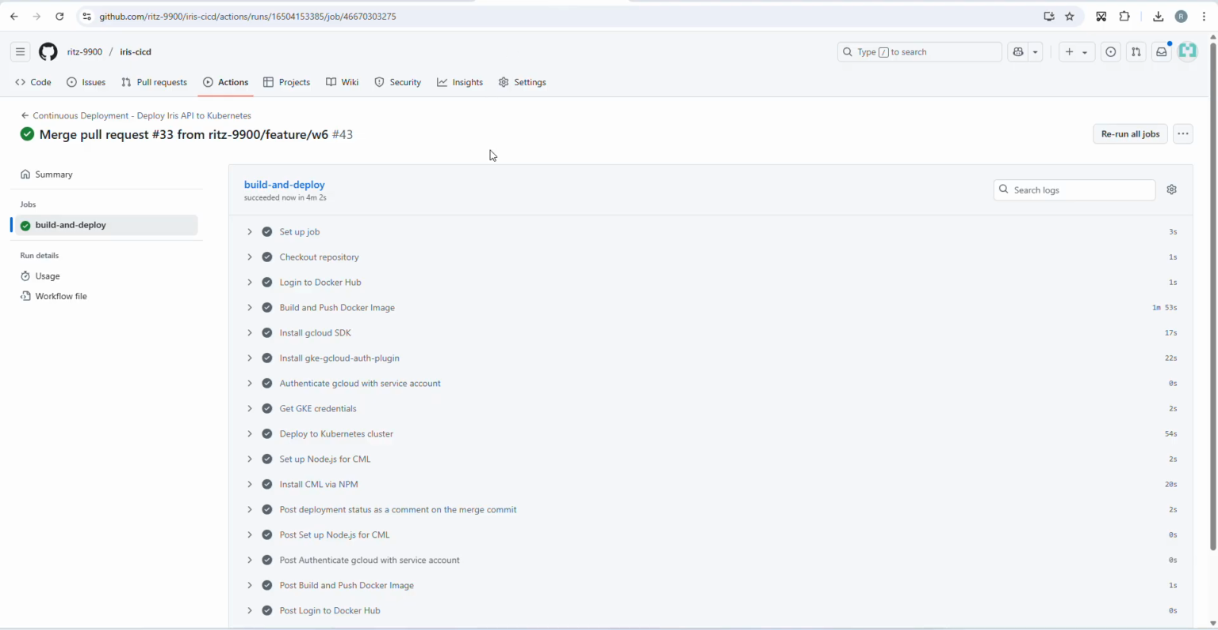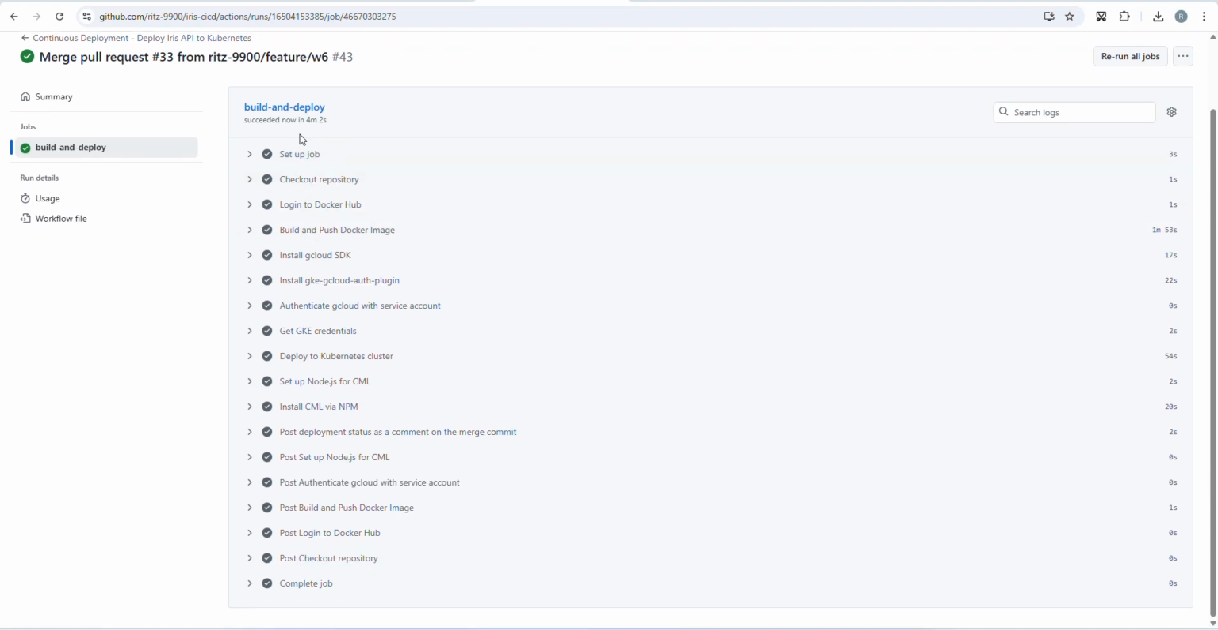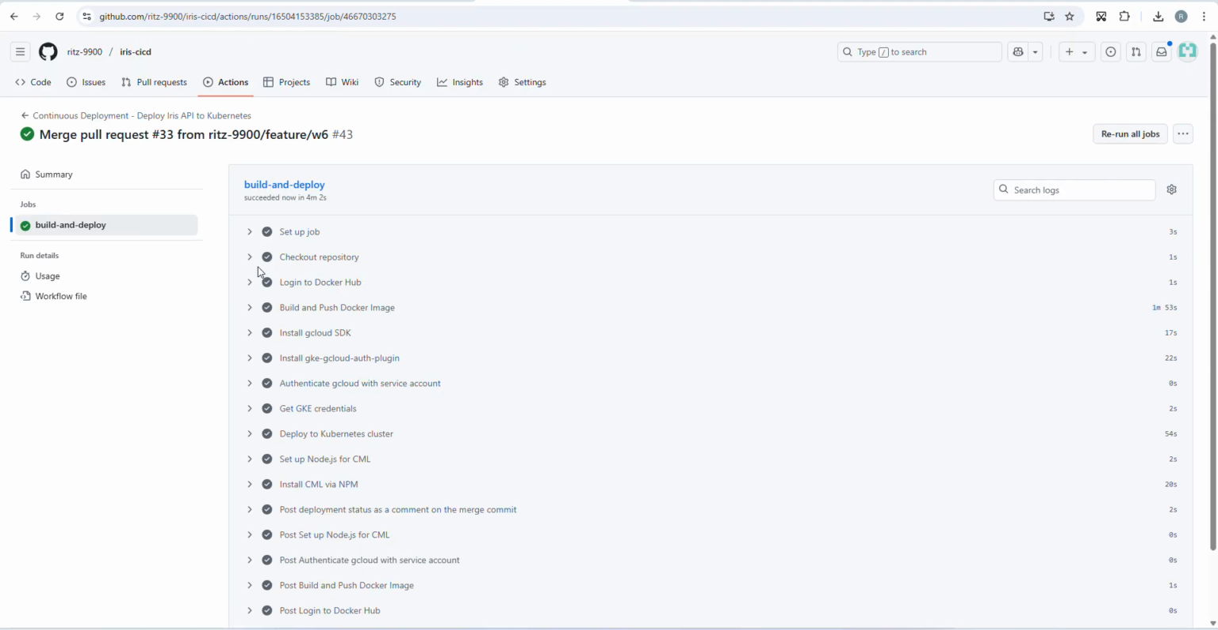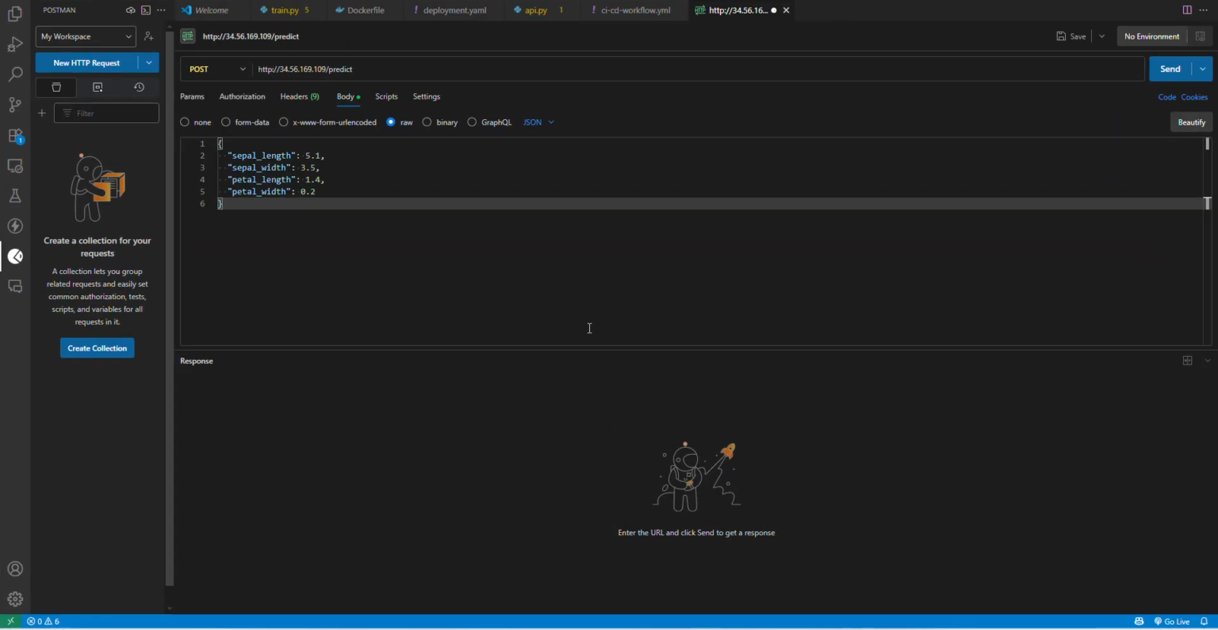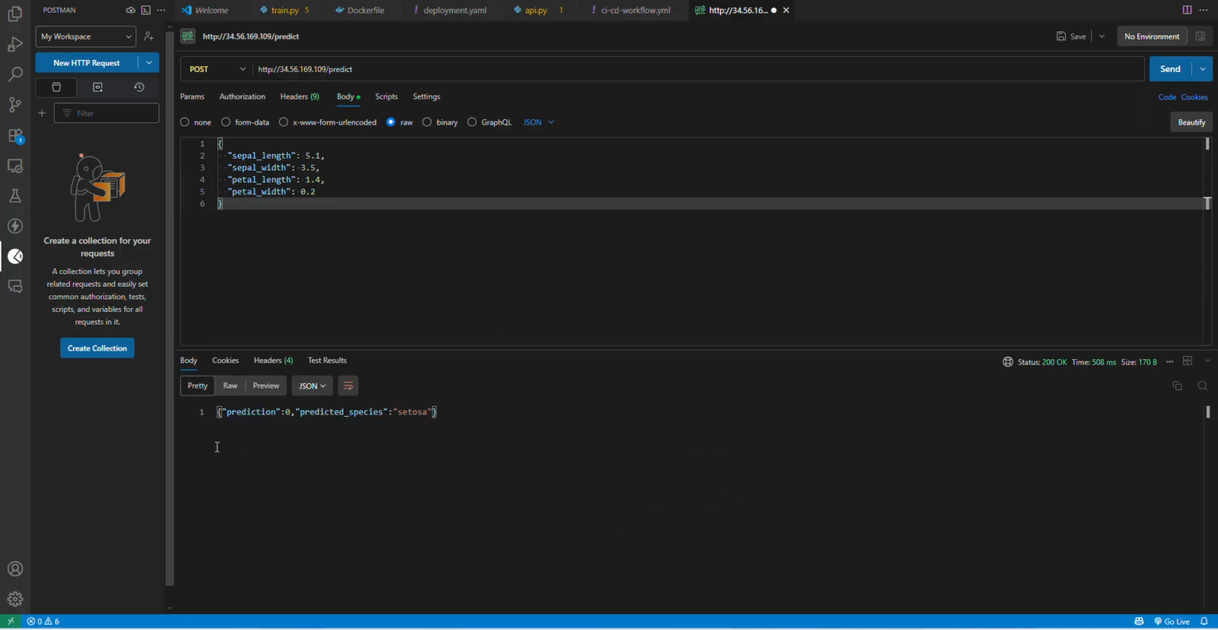So now, as you can see, the merge pull request is completed and we have accomplished all the necessary requirements which were there in our continuous deployment pipeline. So let's go to Postman and check our endpoint. It is giving the output as prediction 0 and the predicted species is Setosa.